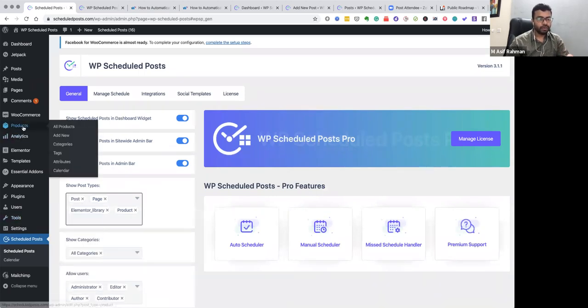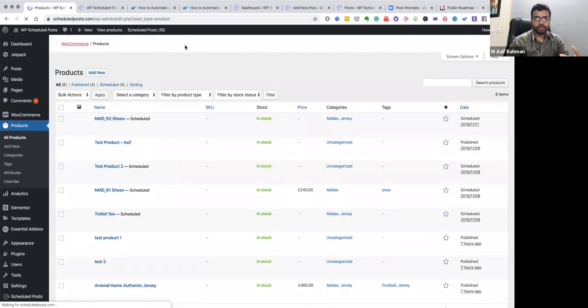So let's consider you have a WooCommerce product. If you go inside the WooCommerce product, you will be able to see it's actually available inside the product as well. So let's create a product and I will show you how it works. And I will also share an interesting idea of how this could be a game changer for a lot of e-commerce.